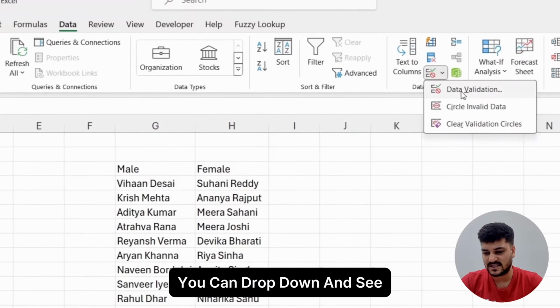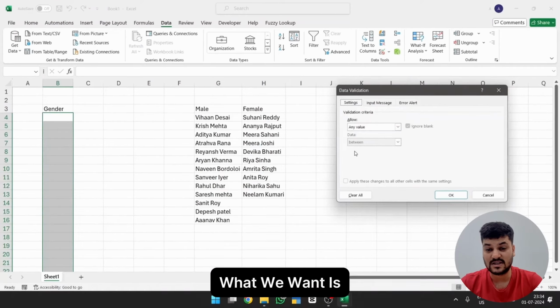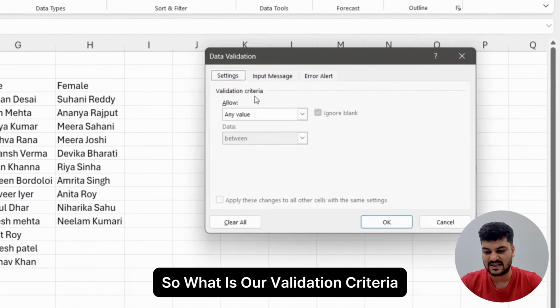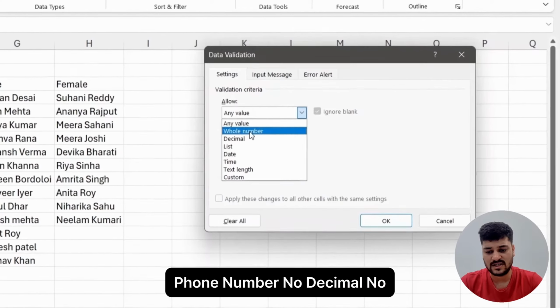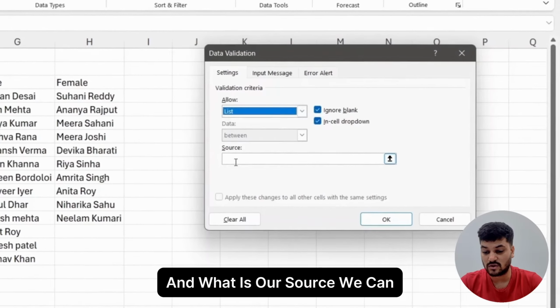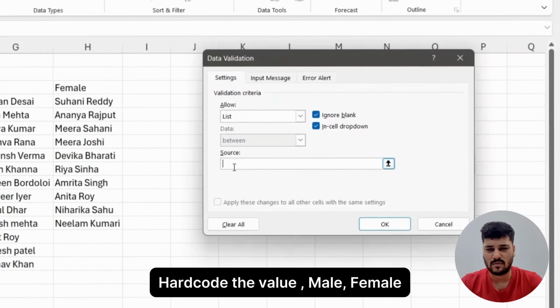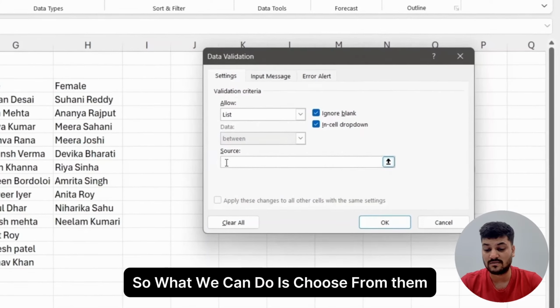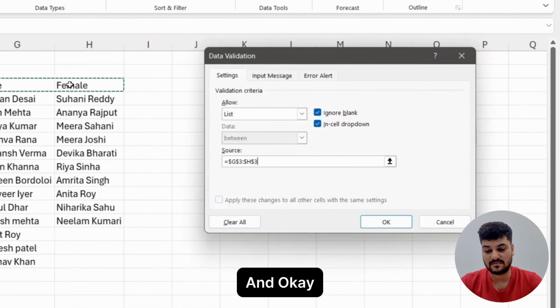You can drop down and see data validation. What we want is that user should select items from a list. Okay, so what is our validation criteria? Whole number? No. Decimal? No. List? Yes. So we will give a list. And what is our source? We can also hard code the value, comma, male, comma, female. But we already have it typed, so what we can do is choose from and okay.